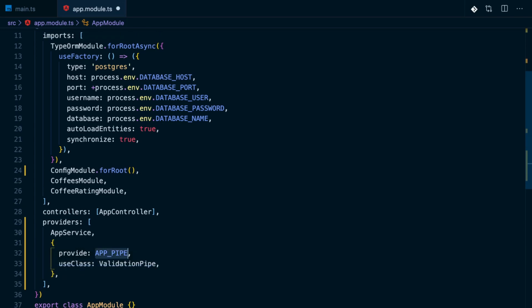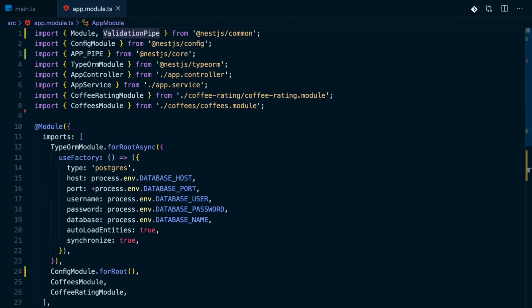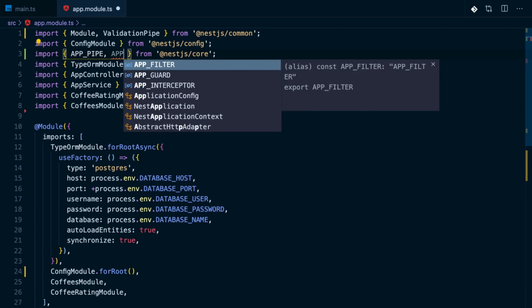This app pipe provider is a special token exported from the Nest.js core package. Providing validation pipe in this manner lets Nest instantiate the validation pipe within the scope of the app module, and once created, registers it as a global pipe. Note that there are also corresponding tokens for every other building block feature, such as app interceptor, app guard, and app filter.